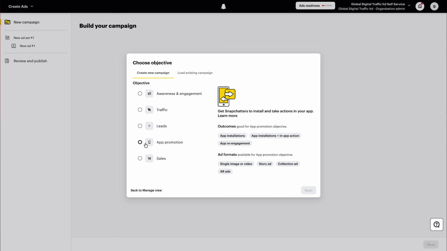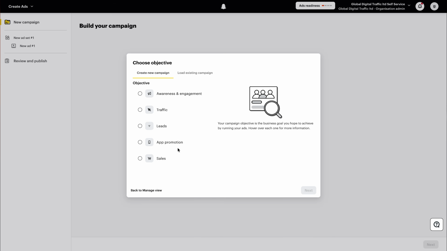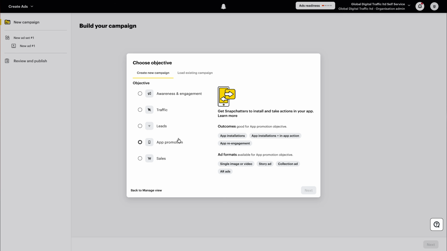Number 4, app promotion. Choose this objective if your main goal is to get more app installs or re-engagements with your app. It's really great for increasing new app downloads, boosting engagement with people who have interacted with your app already, driving in-app actions like registrations, purchases, or custom events within your app. Snapchat will show your ads to people who are most likely to install or take actions inside your app.